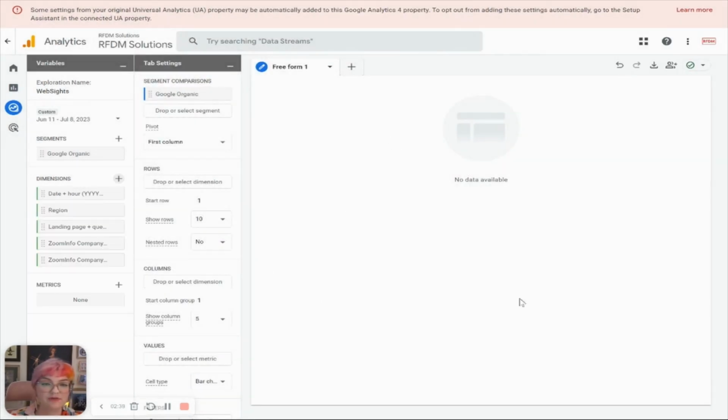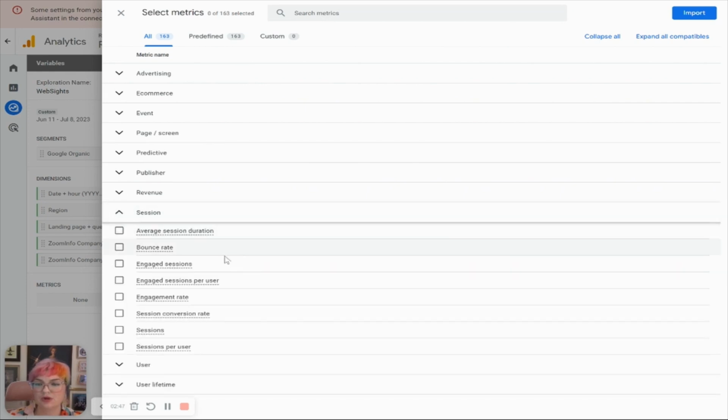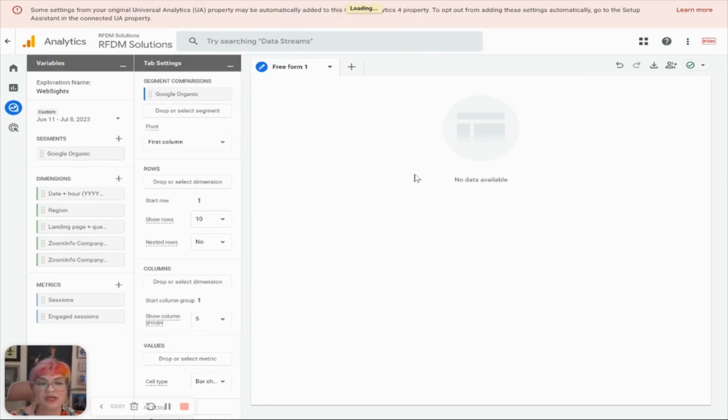So still no information, but we've got to put in metrics. Let's add metrics. In this case, I want to measure by sessions. So I want to look at both sessions and engaged sessions. The difference here is that engaged sessions spend 10 seconds or more on your site, where a session could just be a hit and then they leave after a few seconds. So I want to compare the two.